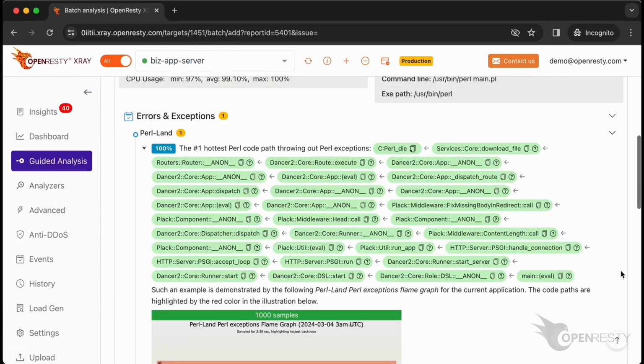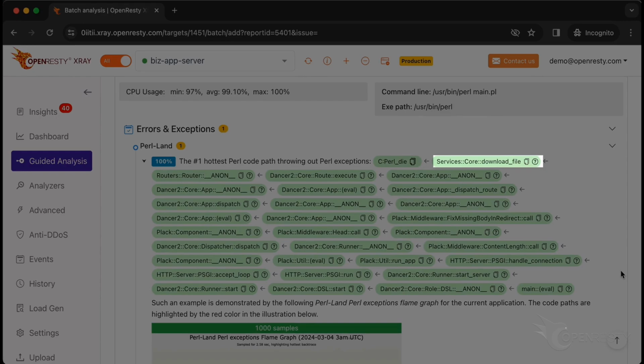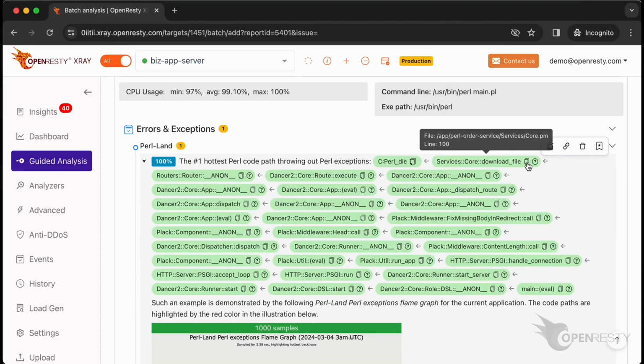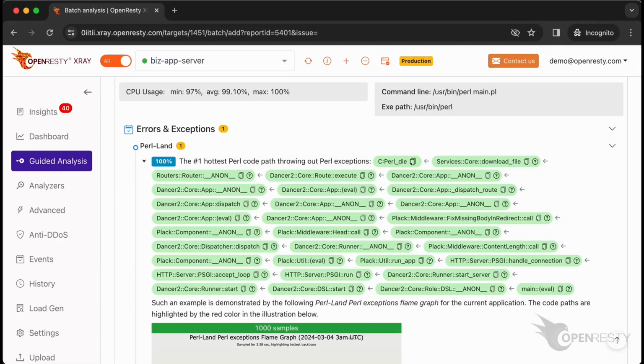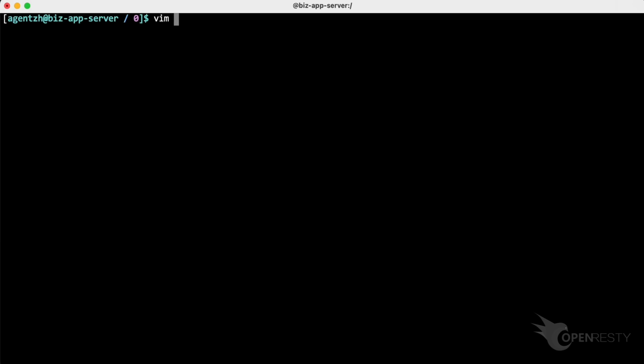Let's go back to the hot code path. Hover the mouse over the green box for the function. You can see the source file of this Perl function in the tooltip. The Perl source line number is 100. Click the icon to copy the source file path. On the terminal, use the Vim editor to open the source file. Paste the file path we just copied.